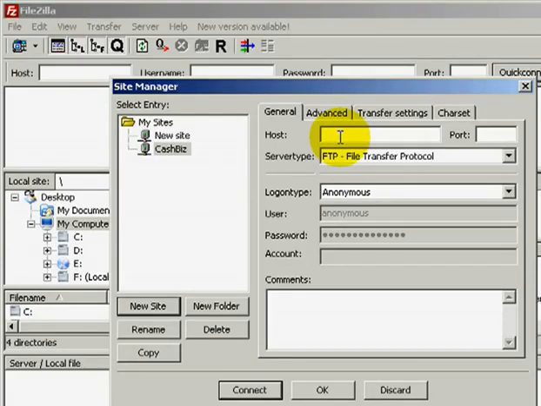Now, here's the thing: if you have a full domain, for example, www.digitaldrake.com, like I have, then that's what you put in this host box. However, some of you out there might have what's called a subdomain. If you have a subdomain, you need to talk to your host provider and ask them what is the FTP URL. Now, I'm going to do an example of a subdomain first.